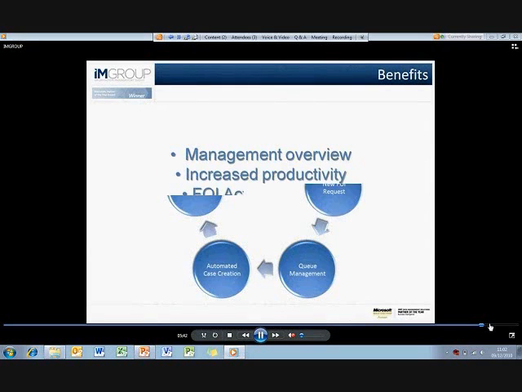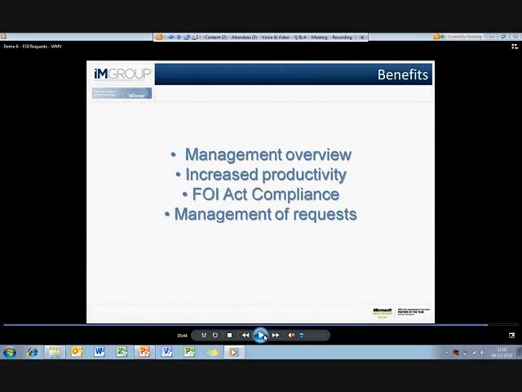So just to cover off some of the benefits, in terms of benefits, we have a management overview through the dashboard, increased productivity through automation of case creation and also sending of acknowledgement emails, and we can help to increase the number of requests that are resolved within the 20 working day time period by starting to utilise workflows and automated reminders. I'm going to hand over to Jeremy now, who will take you through the rest of the presentation.